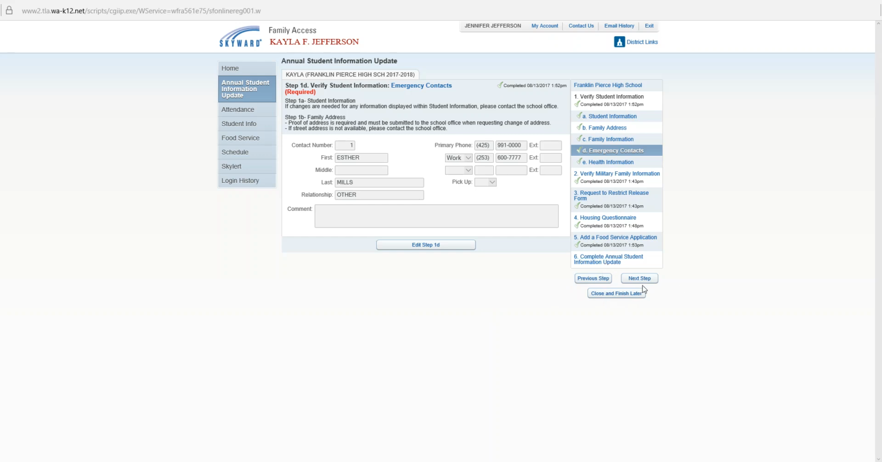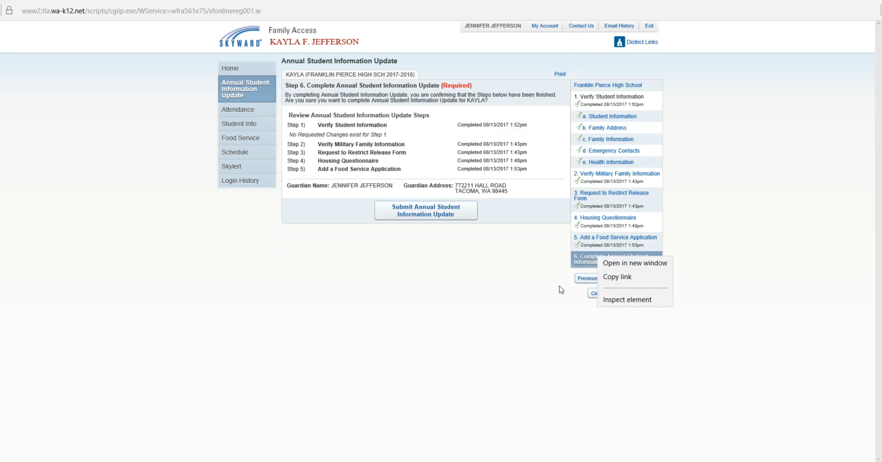The important thing, though, is that eventually, either in one sitting or in a few different sittings, you are indeed able to complete all 6 steps in the annual student information update. And again, once you are complete with all these steps, you've reviewed the information, then you are able to click on this Submit Annual Student Information Update button. And then once you submit that information, then proceed to any other students that are in your household to provide annual student updates for that student as well.